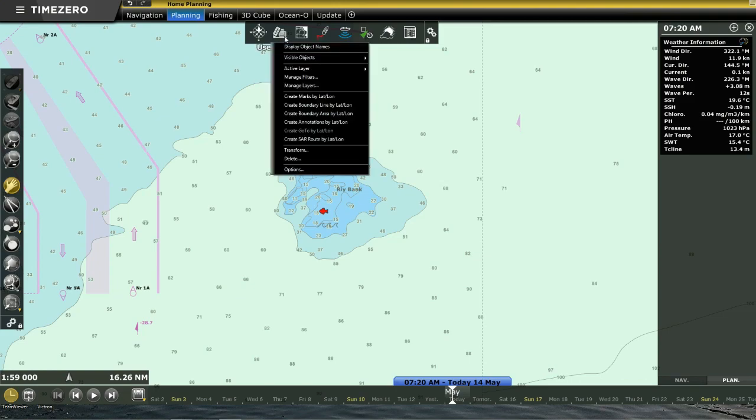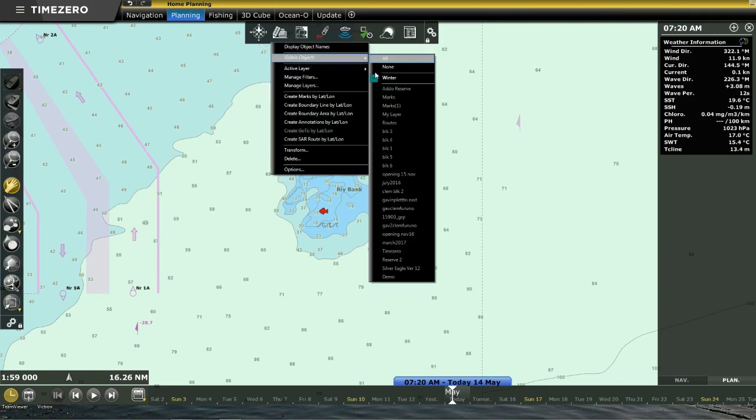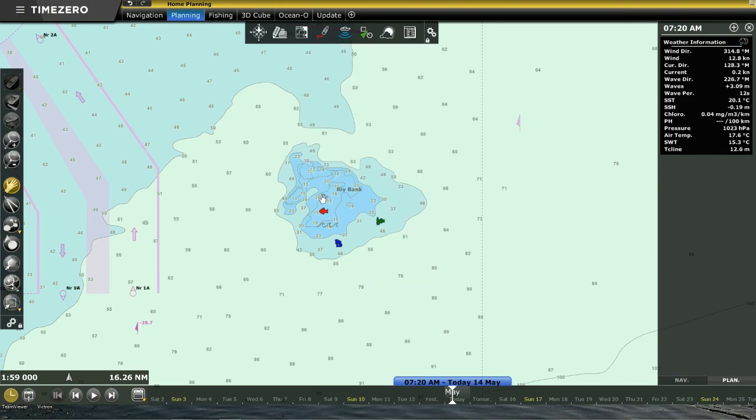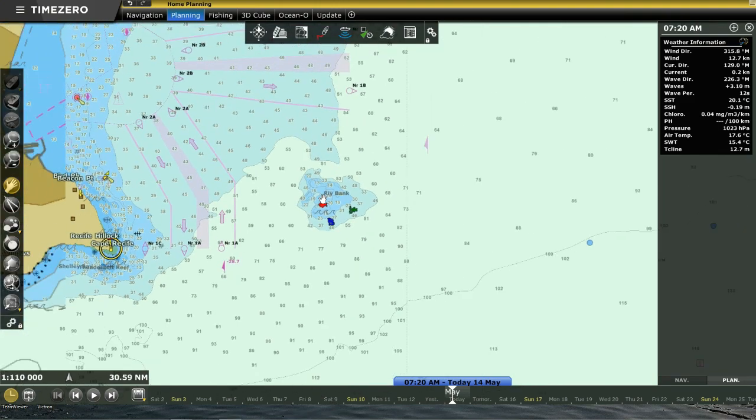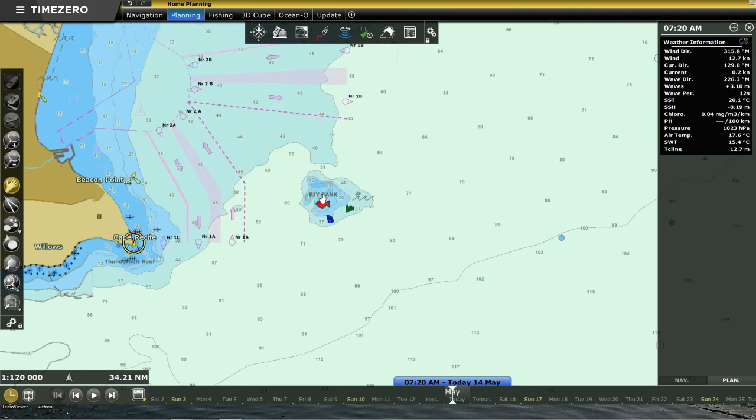If you want to switch them back on, it's very, very simple. You just switch off your winter, go back, switch on your demo again, and off we go. So this is quite a big feature added to version 4 of Maxi Timezero.